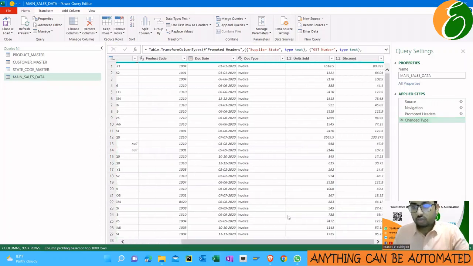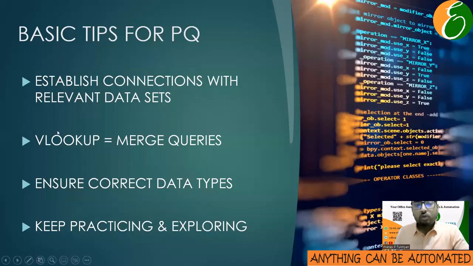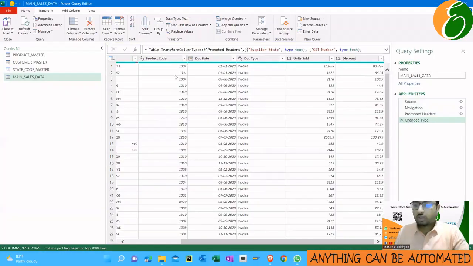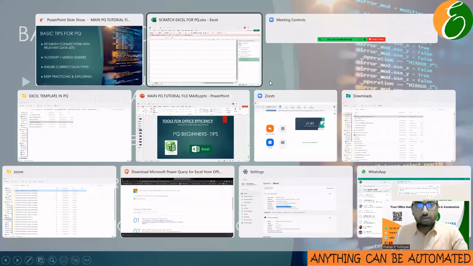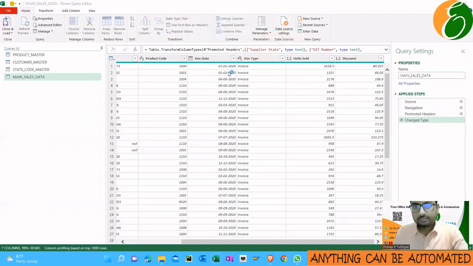The first step which I want to add is a column, and the column should have a VLOOKUP. So what I told you in the very first, that there are no VLOOKUPs, they are merge queries. So whenever you want to add a VLOOKUP, you don't have to do anything, you just have to do a merge query. So you can see here there is an option called merge query. Okay, so I'll just click on it, merge queries.